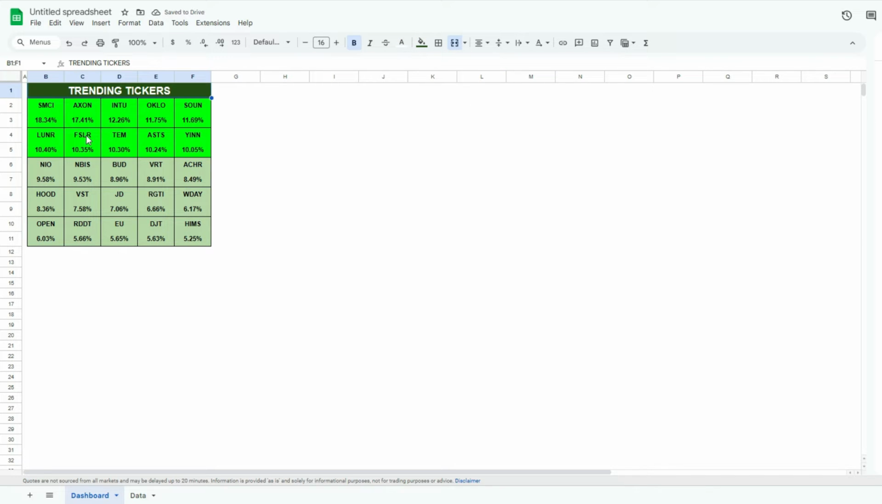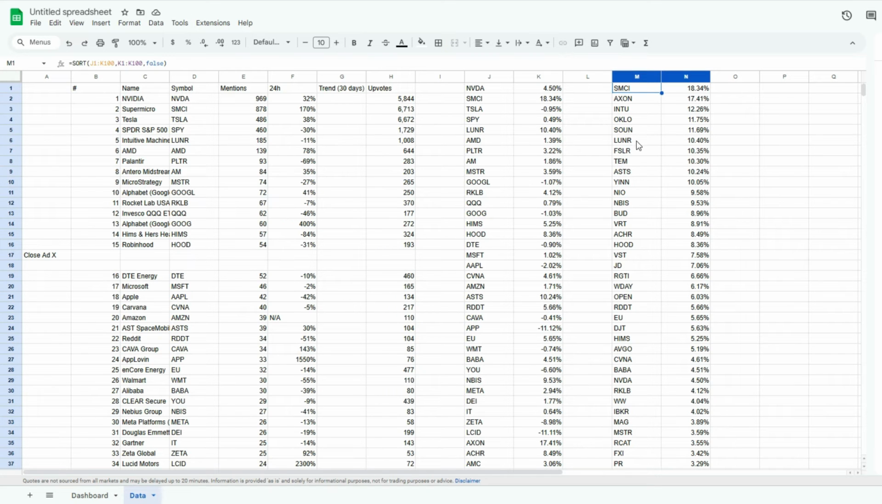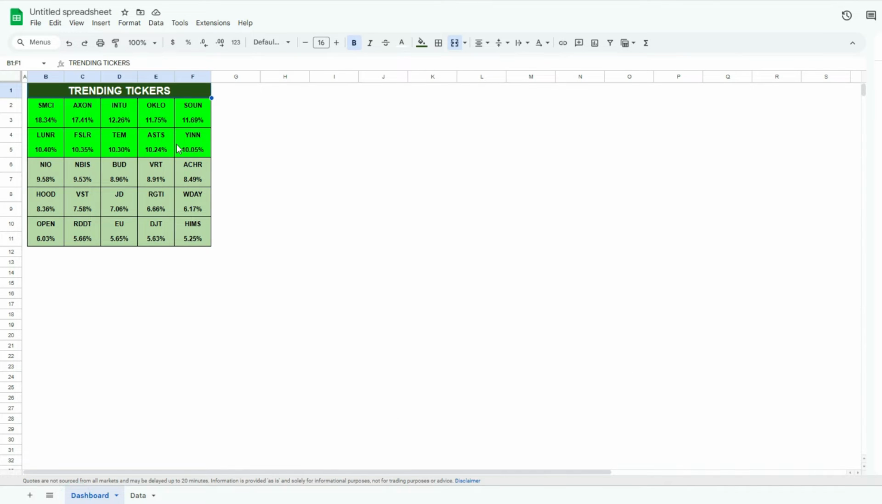So it took a little bit of time to set this up, but the setup process is just a one-time thing. And once you've got that, all this will automatically populate based on that data in this data tab, which comes from that Ape Wisdom website. But again, you can set up your own if you want your custom watch list.